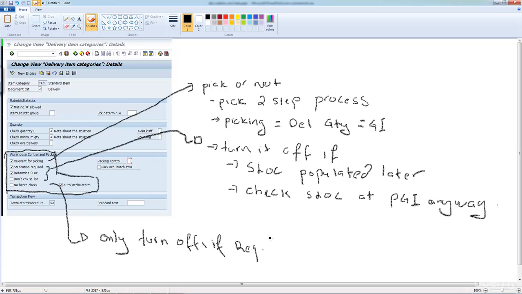There's only really one business case to do this, which is when you determine the storage location either manually by a human being, or sometimes you have an external system that does your picking for you, it might then determine the storage location and repopulate it in the delivery. So in that case, you can turn it off. And as I said, I made a note here, you would only turn it off if it's truly required.